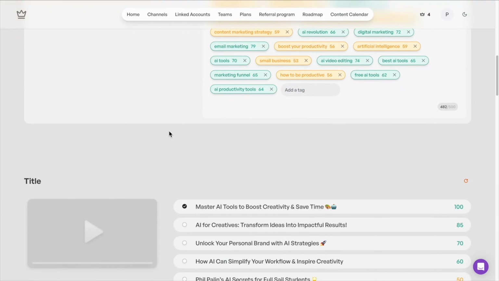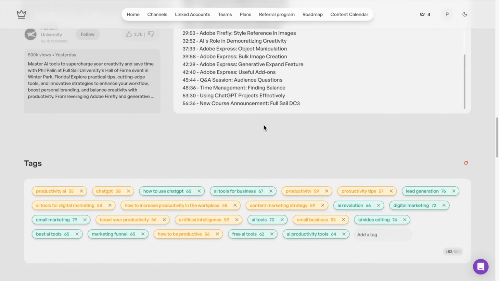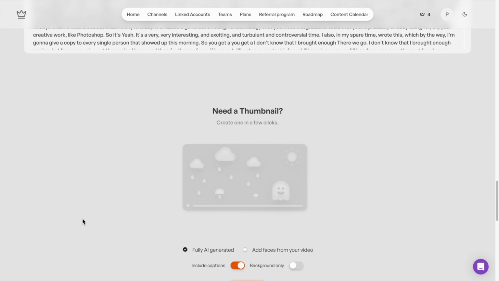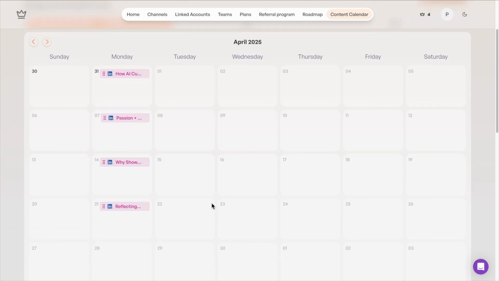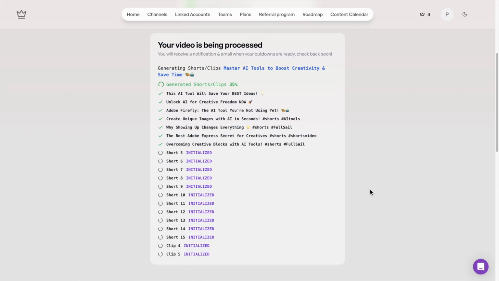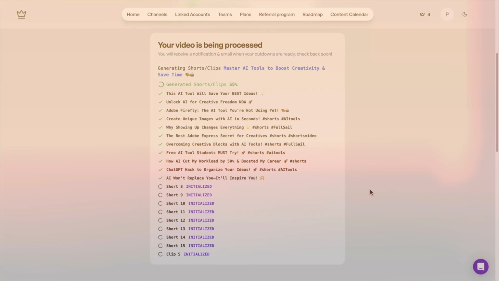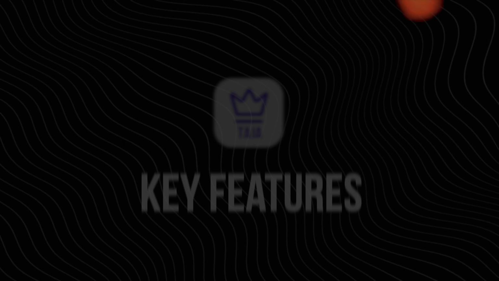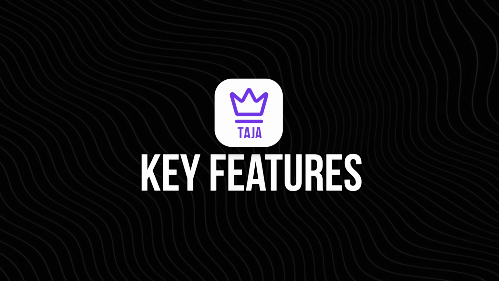What makes Taja different from general AI tools is that it's trained on YouTube's actual search and ranking behavior. So instead of just generating ideas, it's helping you make decisions that match what the YouTube algorithm is already favoring. Let's break down what it can actually do. So before we get into the demo, let's talk about some of the key features.